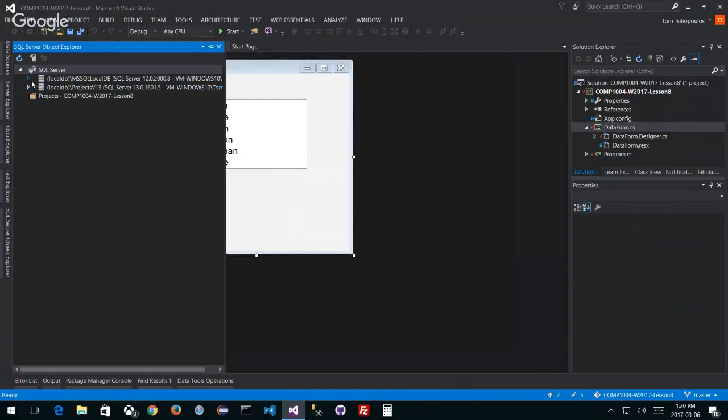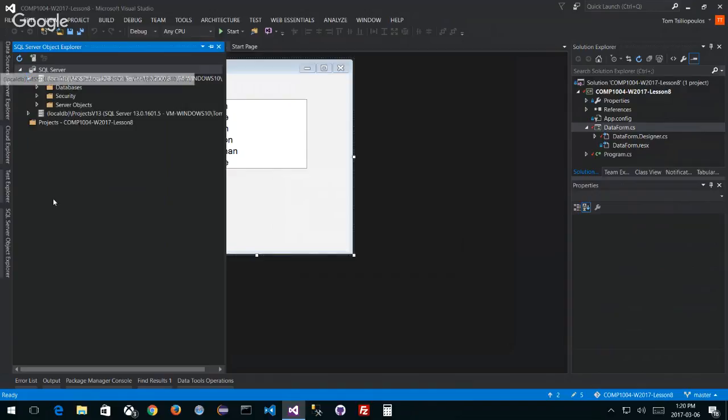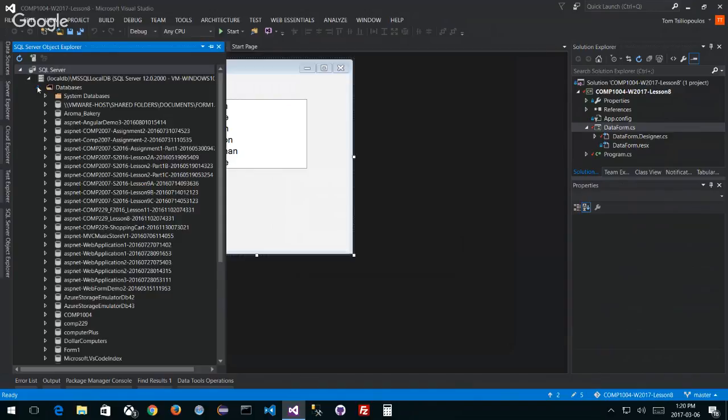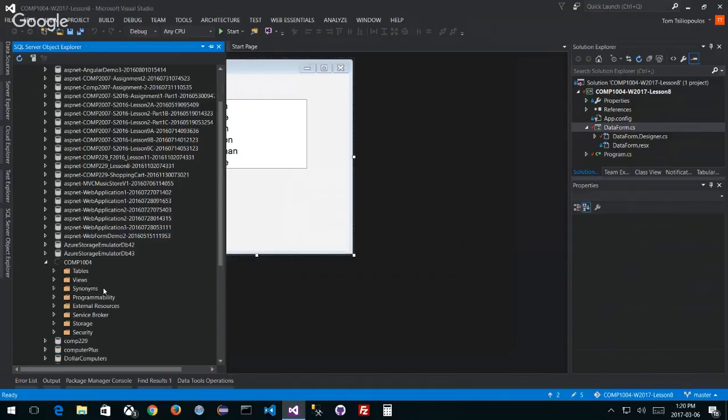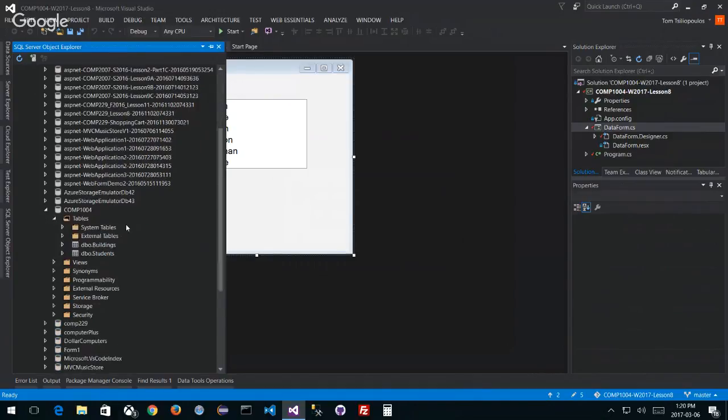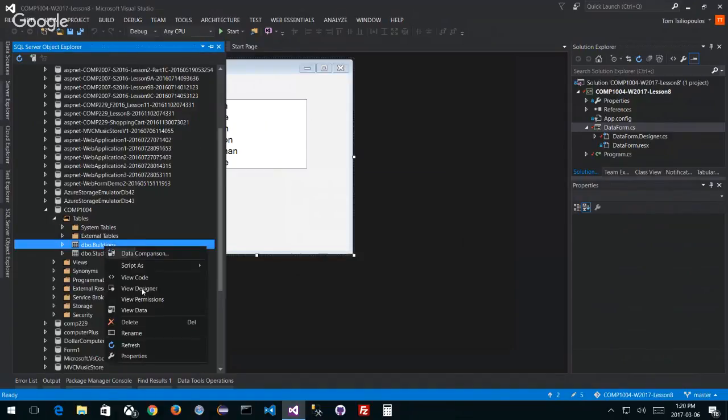Let's use this one. If I click the down arrow, you can see that I have a bunch of databases. These are databases on the same database server under MS SQL LocalDB. If I want to, I can go to COMP1004, here's my database, and I might have some available tables already. Here's some tables on COMP1004. I have a couple: one called buildings and another one called students. I'm just going to get rid of these, so that you and I can do something new.